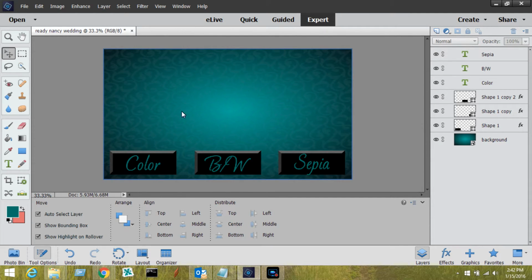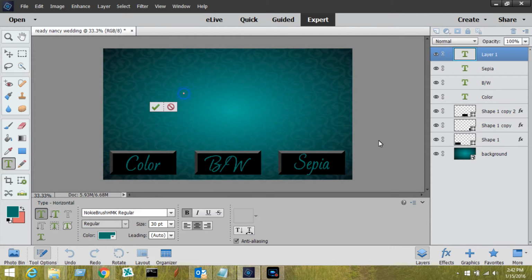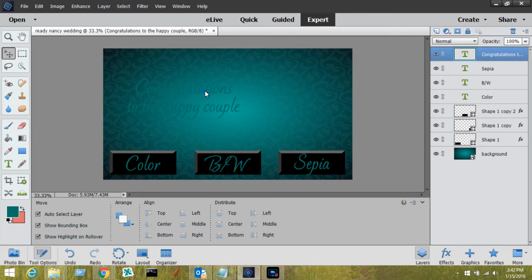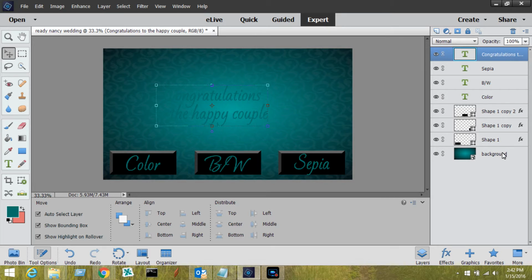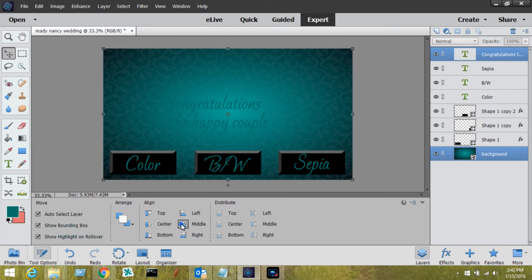Now all we need is something that we don't have to, but you can put your text in the middle of the screen and have something like Congratulations to the happy couple. Again, best way to center that, select both of those, and in this case, do center and middle, and this is now centered on the screen.